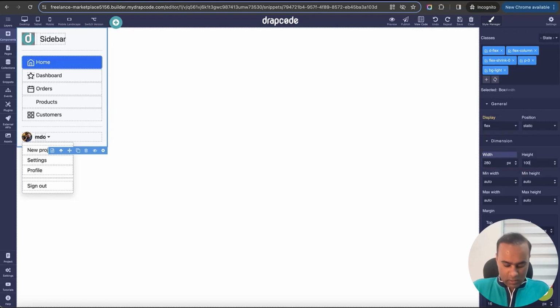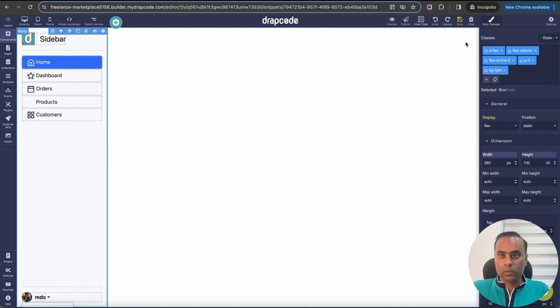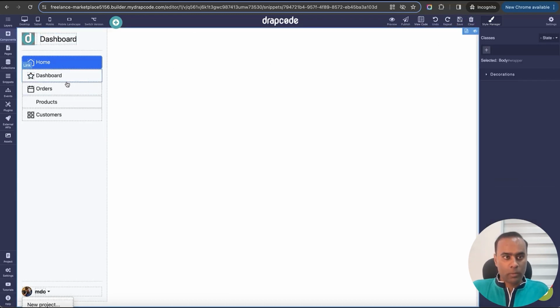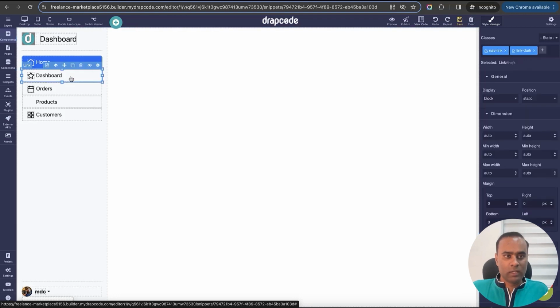I'll say 100% of viewport height. Okay. So I have done 100 VH, or let's say 98 VH. So basically, 100% height of the viewport. Okay. And I'll say dashboard. So here the options are dashboard, which is fine. Home, we don't need it, or let's say change. Let's say remove this home.